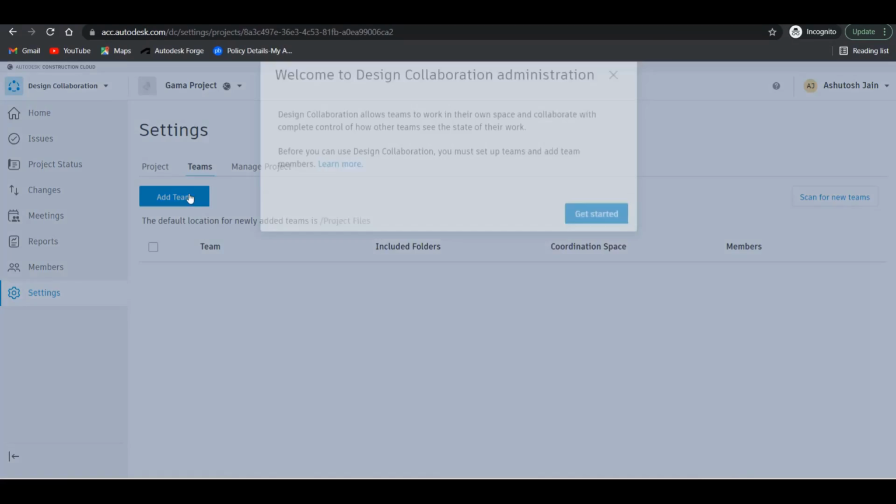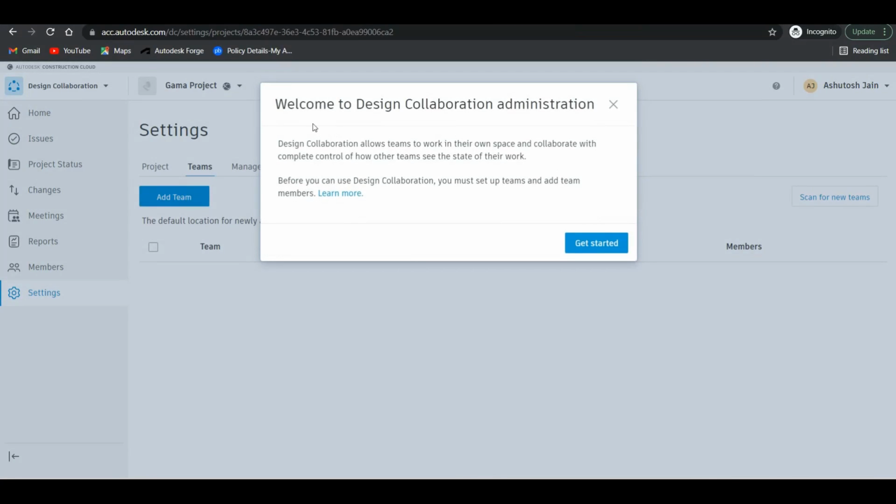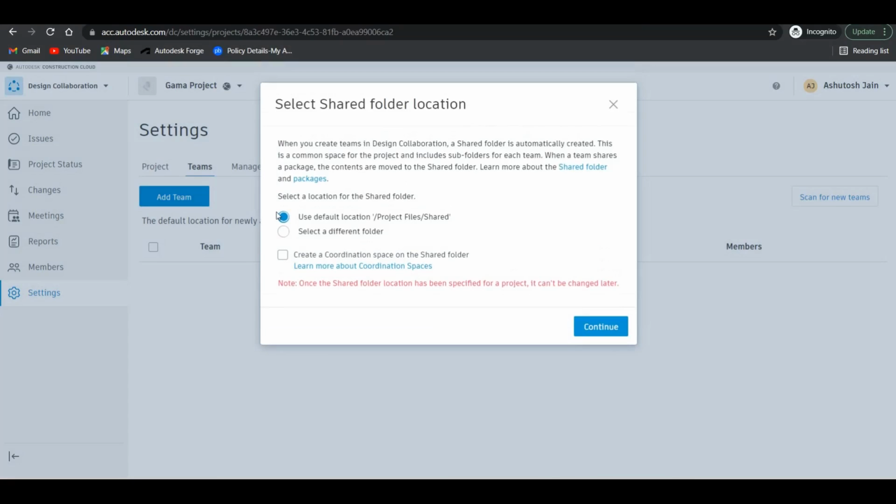If I click on add team, it shows welcome to design collaboration administrator, and we can read those things, but right now I don't want to read that. So, get started. Right now we can see that the default folder structure for the shared folder from different teams will be right here in project files and shared. I'll click on continue.